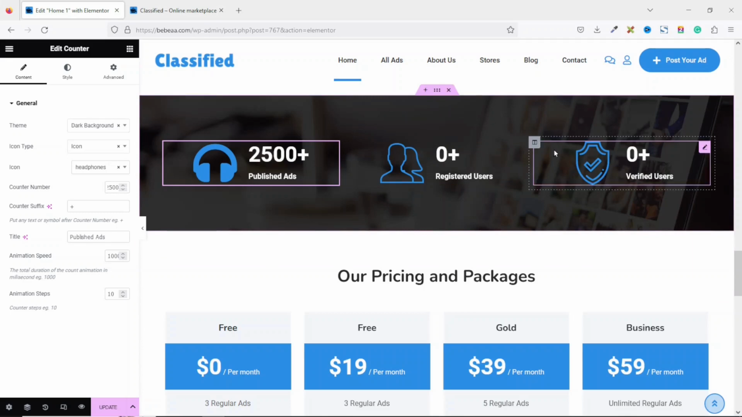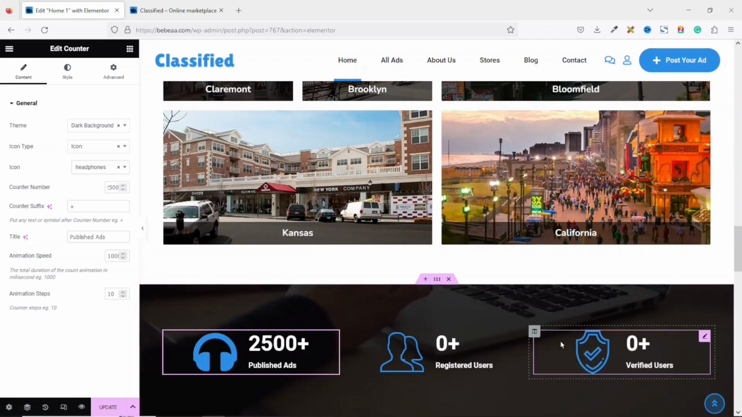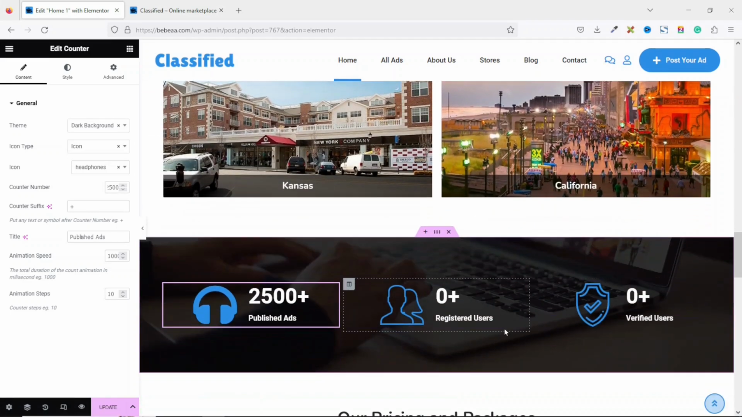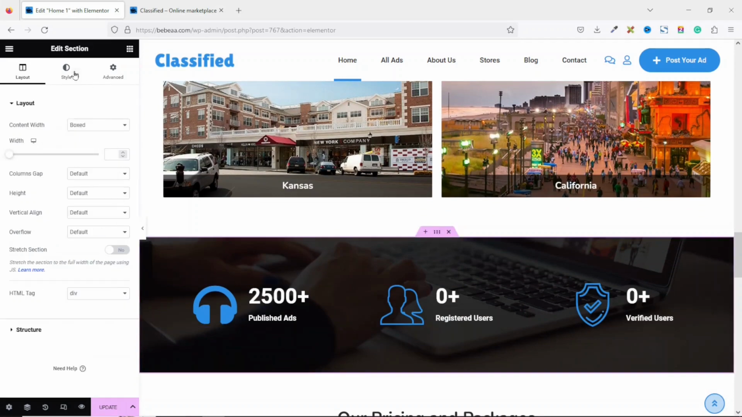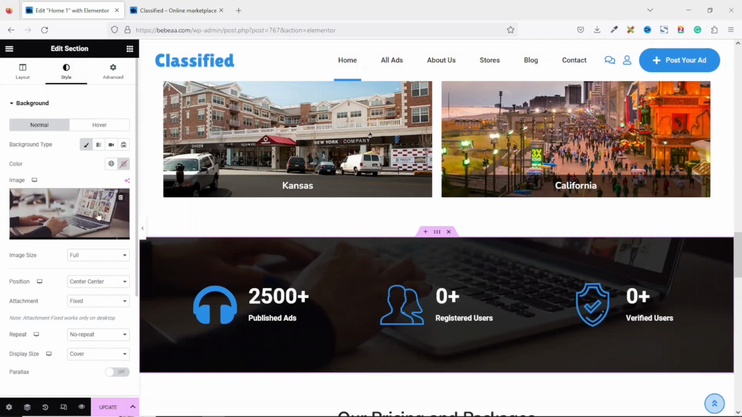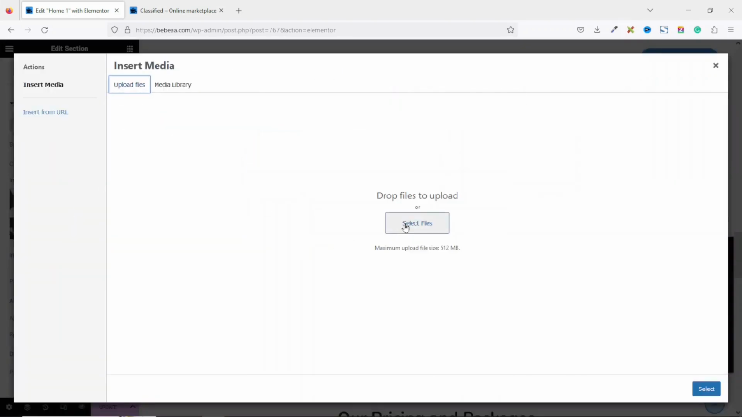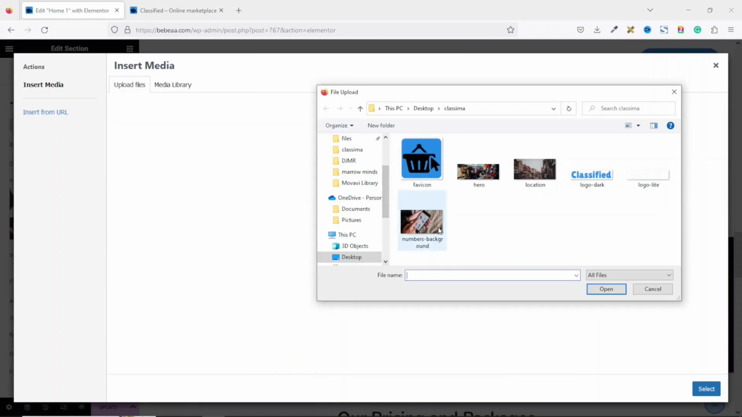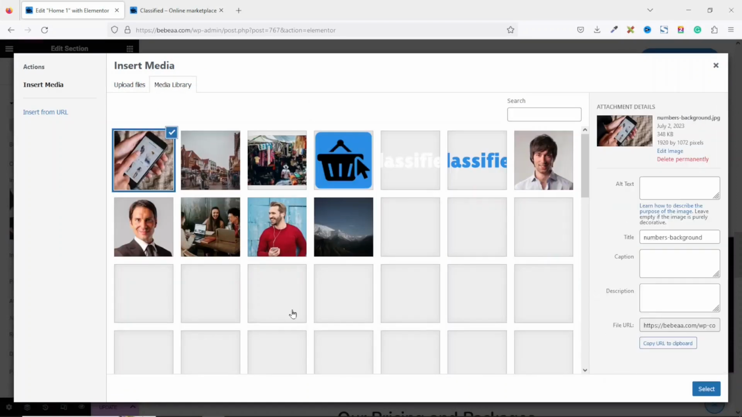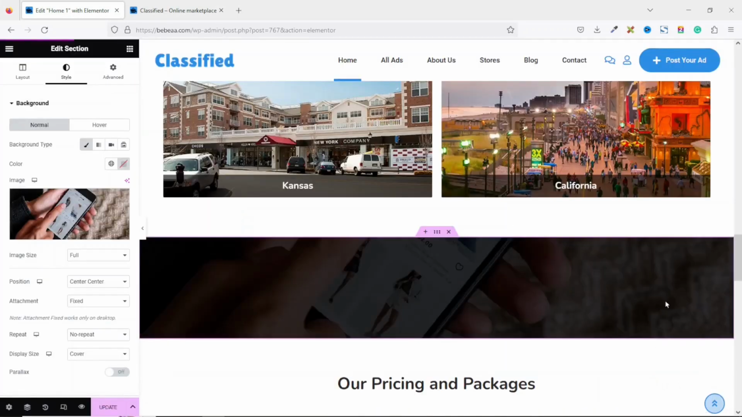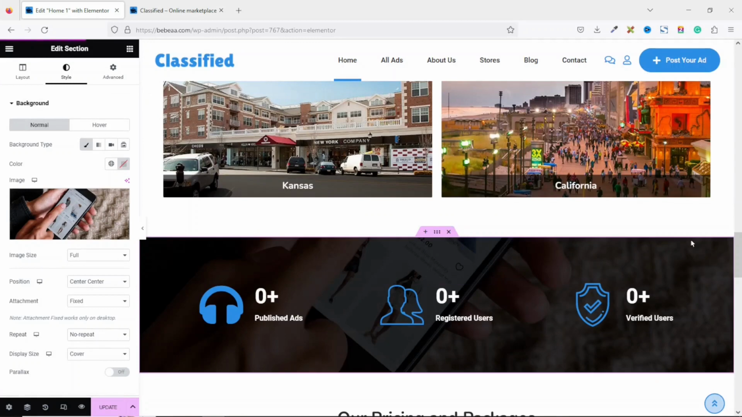Next is the background image. I hope you can see it. Let's see how we can change that. To do that, I click on the 6 dots right here. Then I go over to style. This is the image. I select it, upload files, select files, and this is the image I want to use. I select it, then I click on open. It is uploaded. I click on select, and I have it right here.